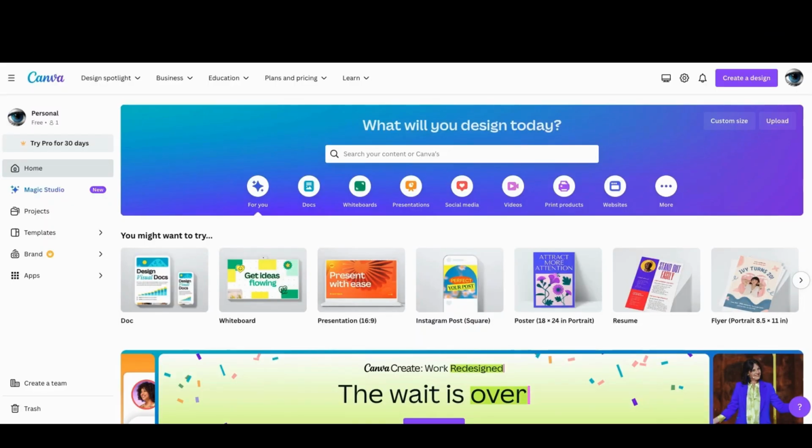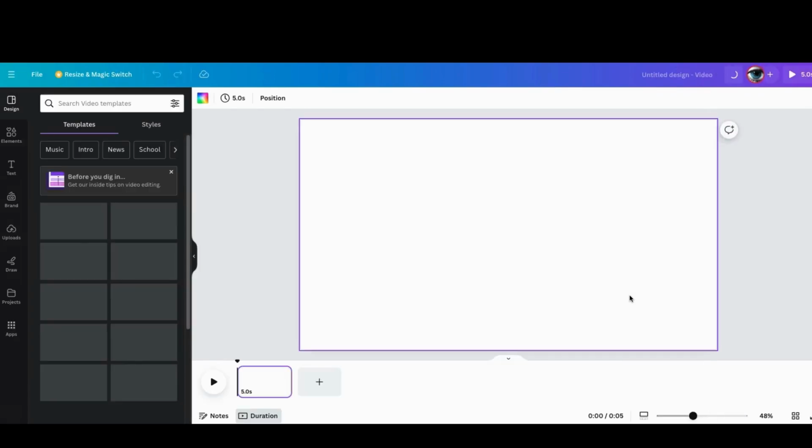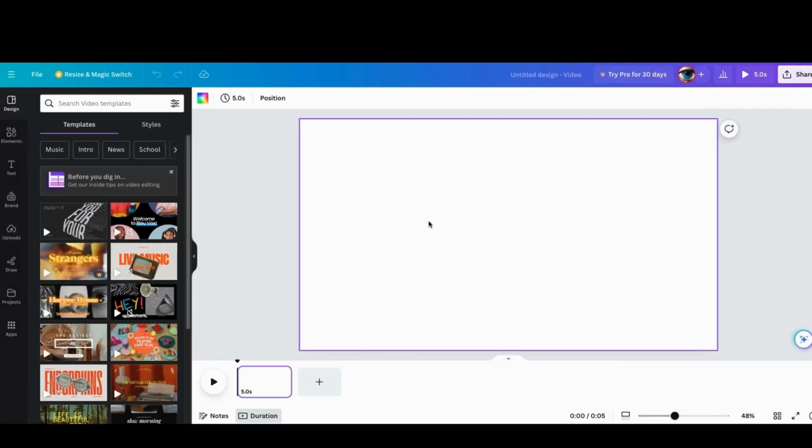Step 1. Open up Canva. First things first, if you haven't joined the Canva party yet, sign up or log in if you're already a member. Step 2. Make a new design. Click on Create a Design and choose a format. For this example, I'm going to click on YouTube video to start.